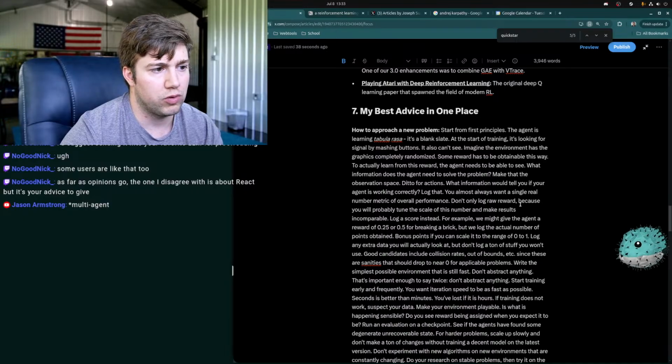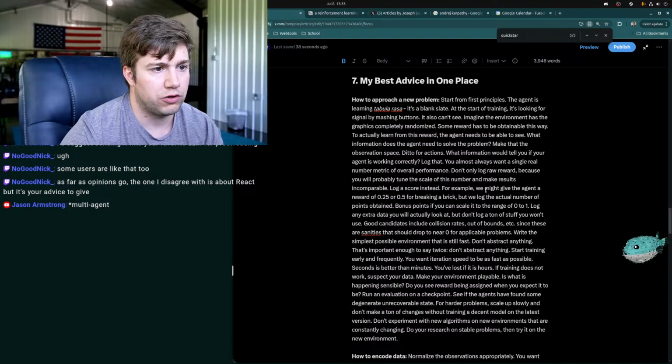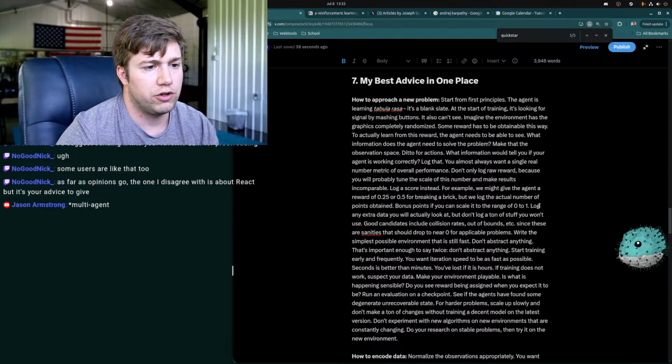Don't only log raw reward because you will probably tune the scale of this number and make results incomparable. Log a score instead. For example, we might give the agent a reward of 0.25 or 0.5 for breaking a brick, but we log the actual number of points obtained. Bonus points if you can scale it to the range of 0 to 1.